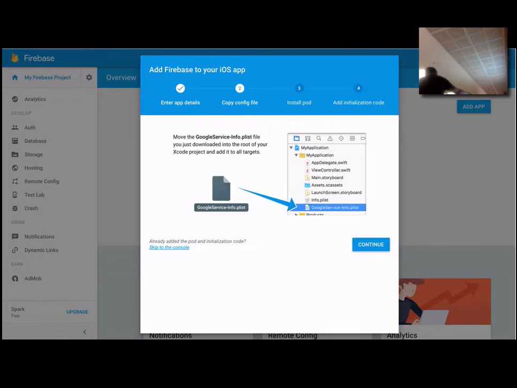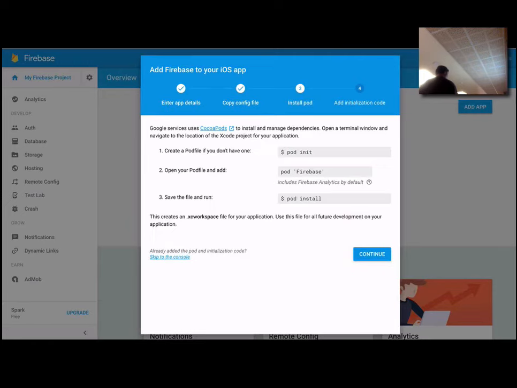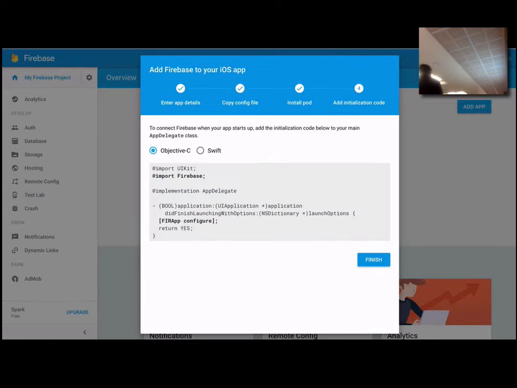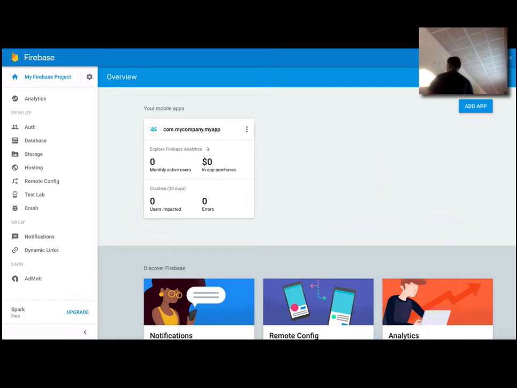Then it will give you a plist file. Download it in the application's root. Install the necessary pods. And in the initialization code, in iOS apps there is an app delegate file. You just put FIRApp.configure. This has also changed; it is now called FirebaseApp.configure. That's it. The configuration is done, and this is the console you see.